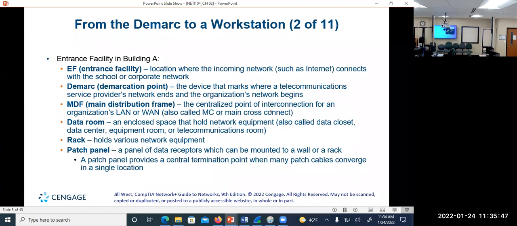And you have the MDF, the main distribution frame. It is a centralized point of interconnection for the LAN or WAN network here.